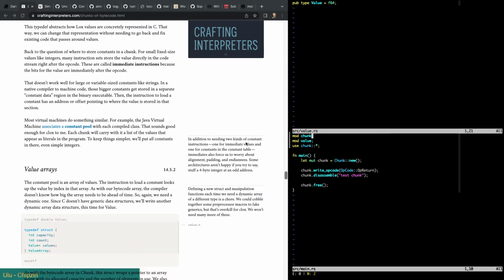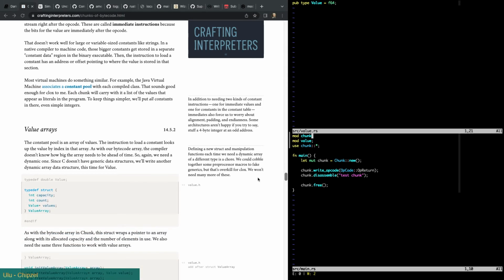In addition to needing two kinds of constant instructions, one for immediate values and one for constants in the constant table, immediates also force us to worry about alignment, padding, and endianness. Some architectures aren't happy if you try to, say, stuff a 4-byte integer at an odd address. That's true. Defining a new struct and manipulation functions each time we need a dynamic array of a different type is a chore. We could cobble together some preprocessor macros to fake generics, but that's overkill for Jlox. We won't need many more of these.